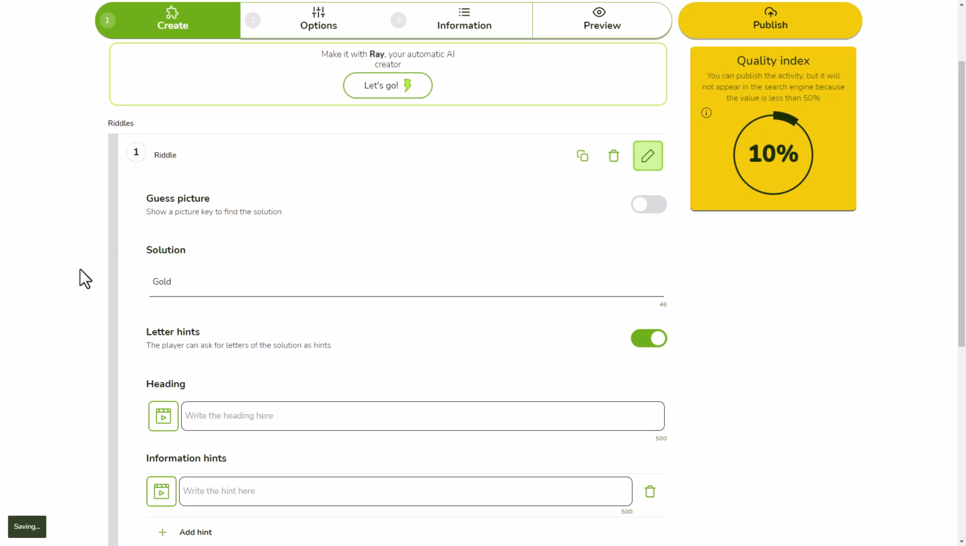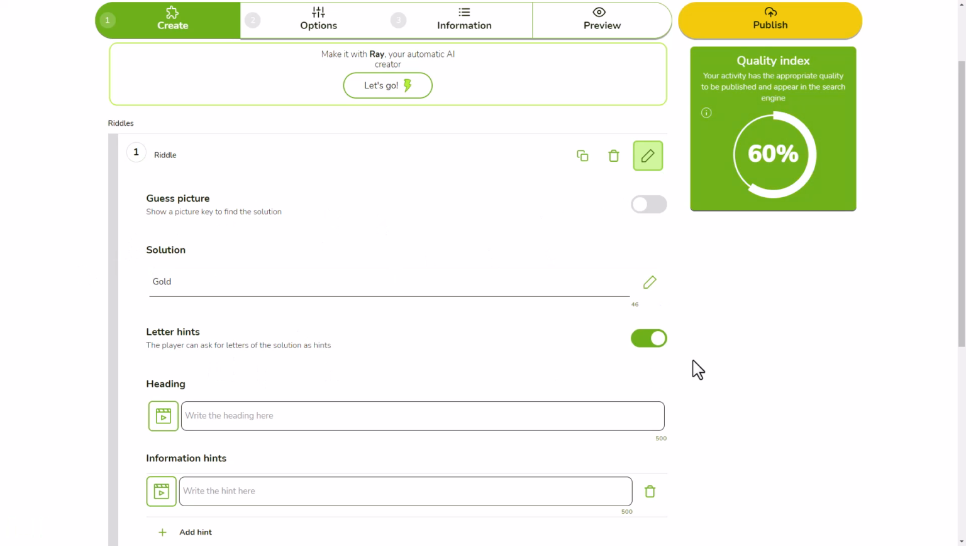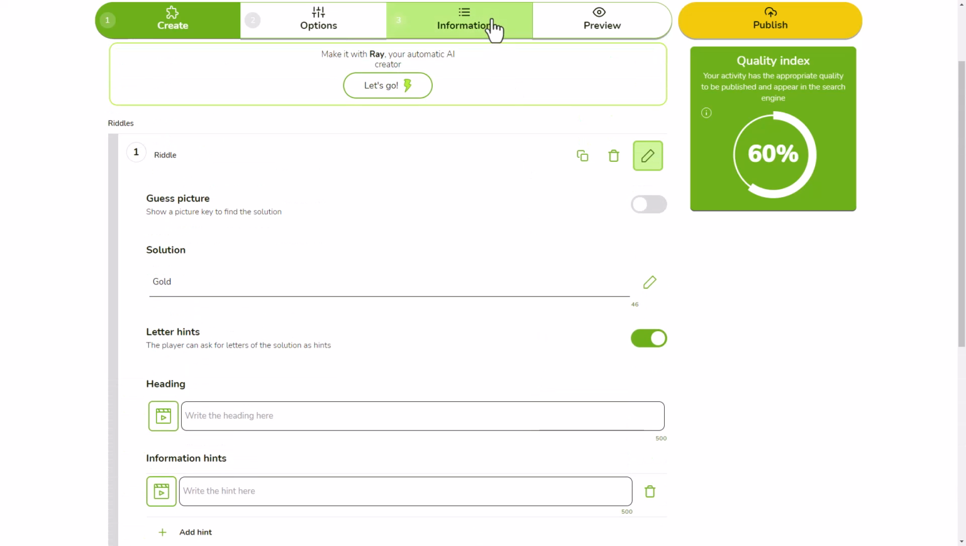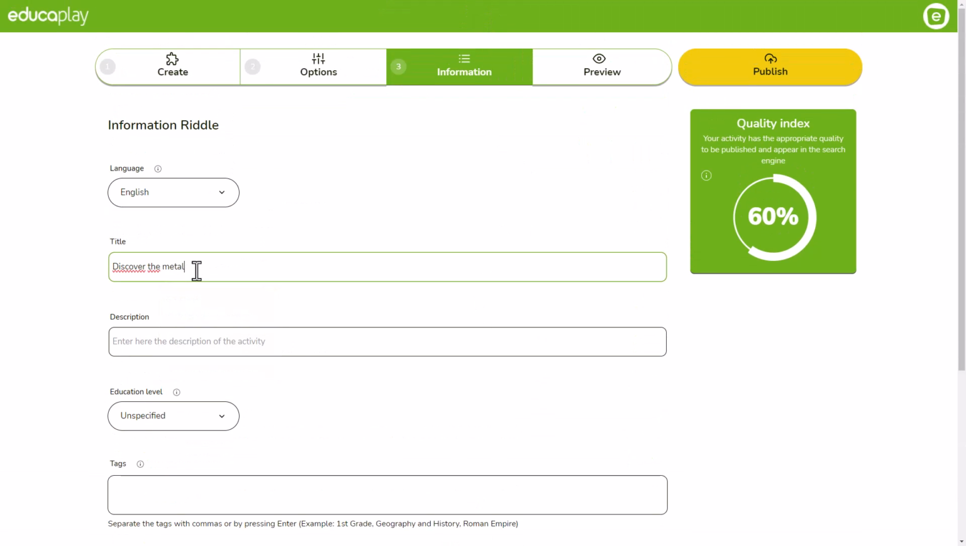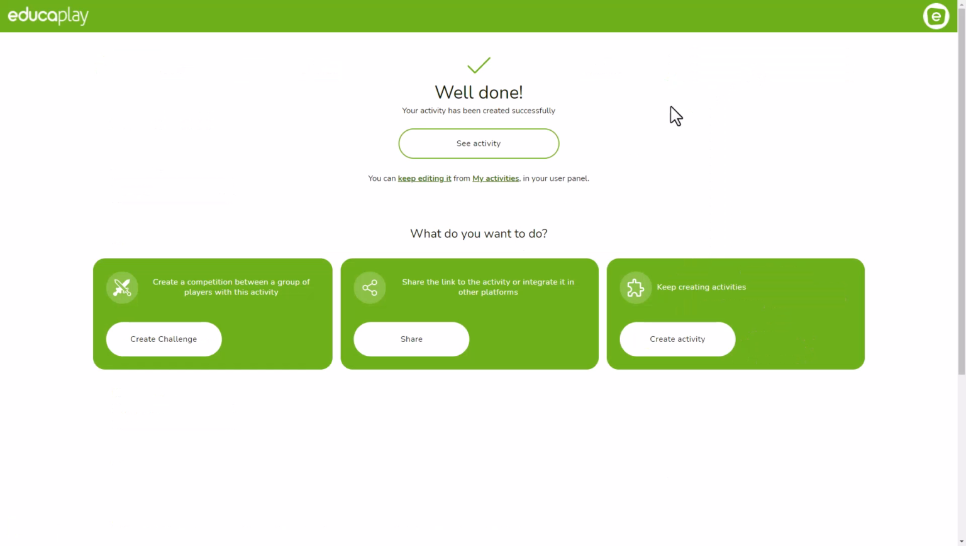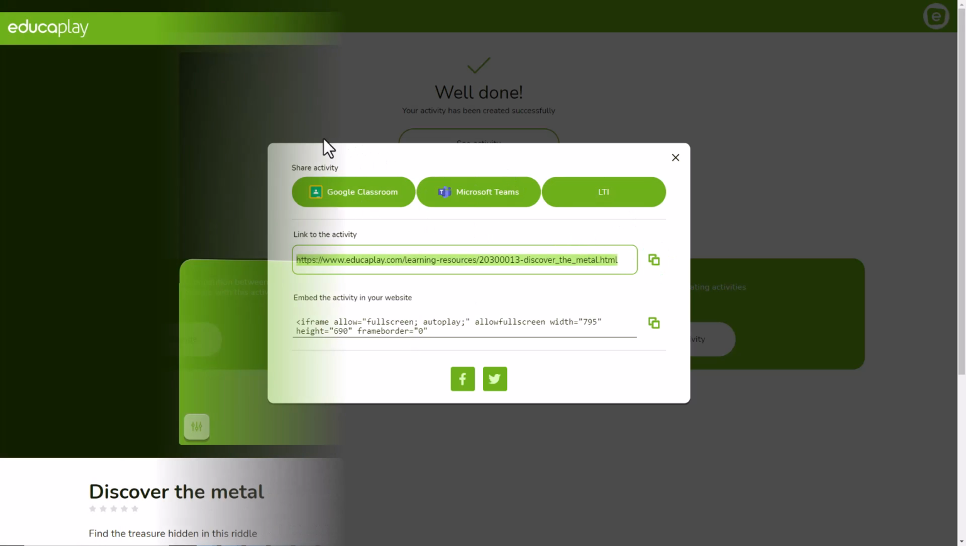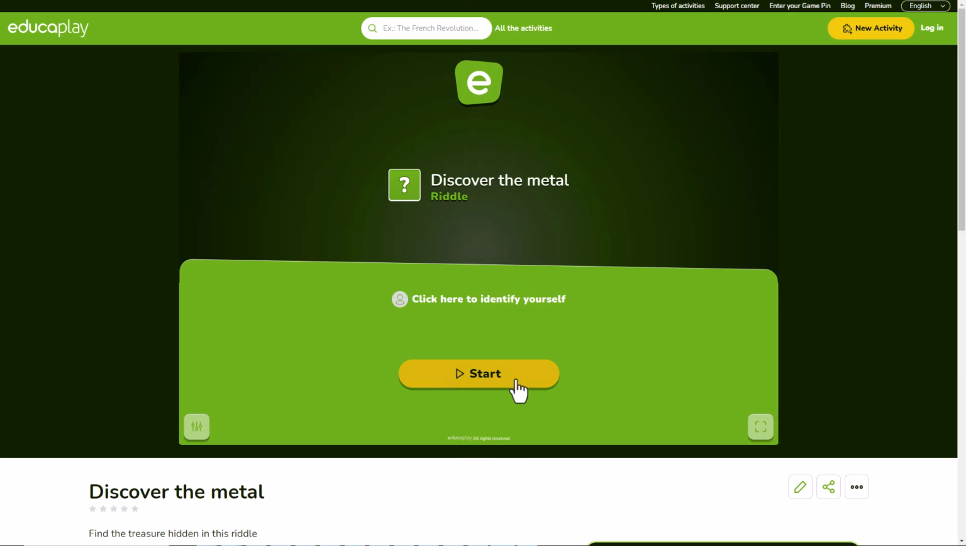There are many ways to enhance your riddle, which we'll explore shortly. However, if you've already entered the solution and the information tab is filled with a title and a description, the game is ready to be published. Share it with your players by sending them the link or however you prefer. They just need to click on the Start button after identifying themselves if needed.